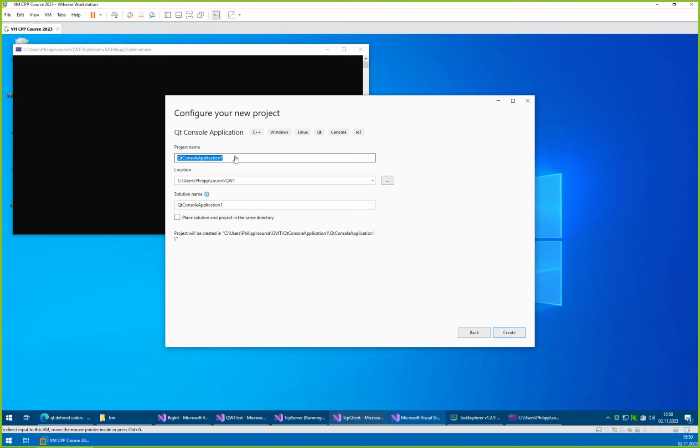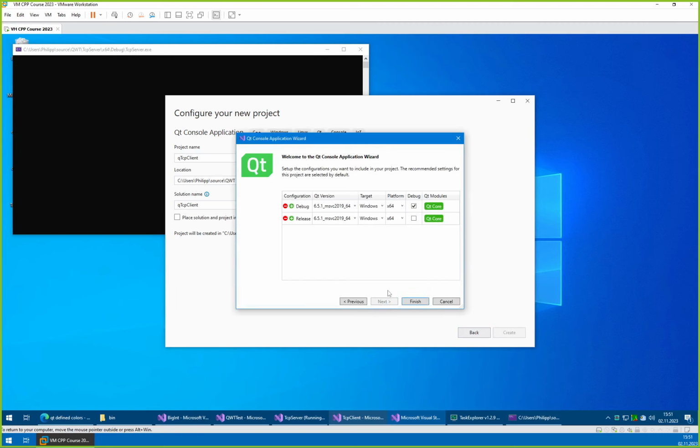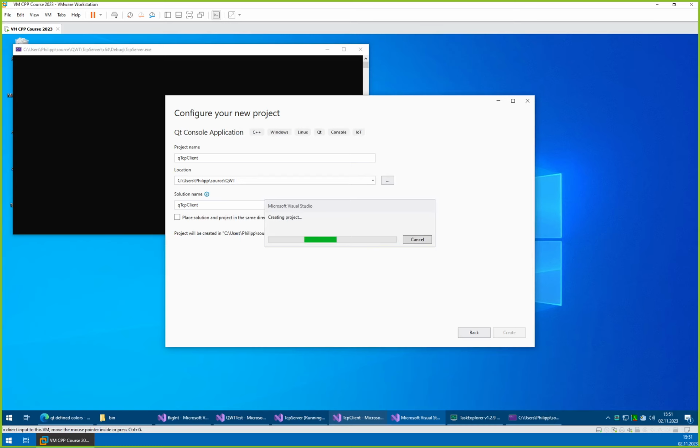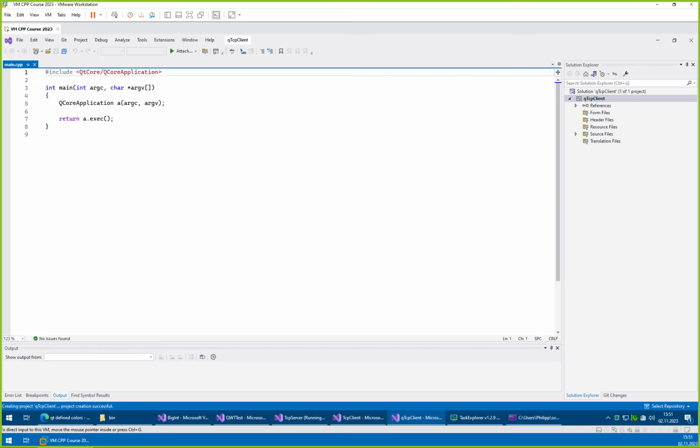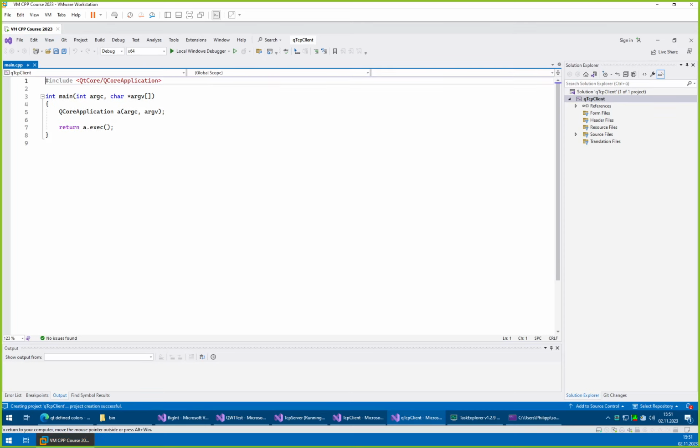We call it QTCP client. Oops, it didn't type. QTCP client, create. Ah, I created it in the wrong folder. I think I created everything in the QWT folder. I will need to move those projects out later, but for now it's fine. We don't care where we save it. I just need to clean it up later to be where it has to be. Okay, so we have this.